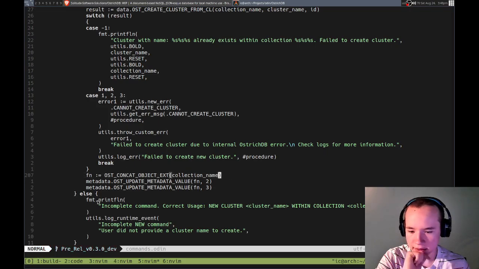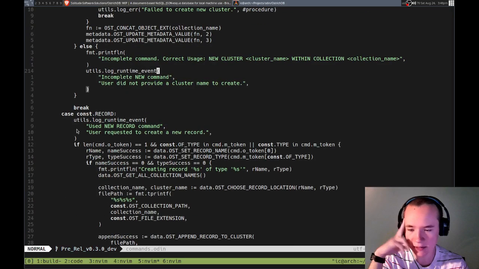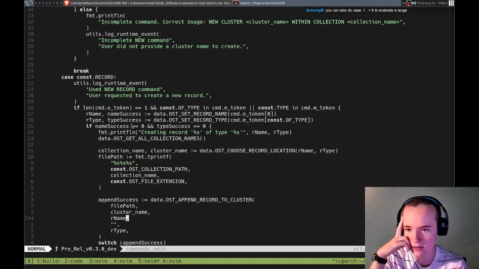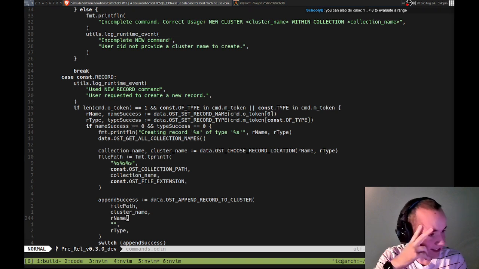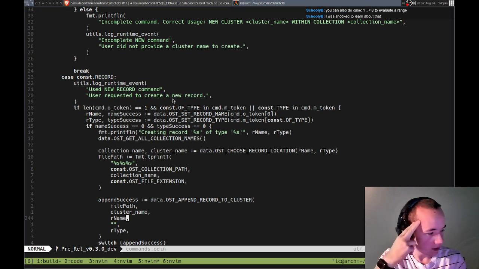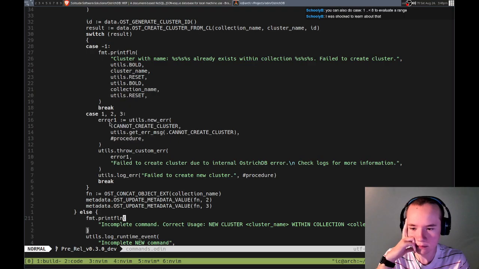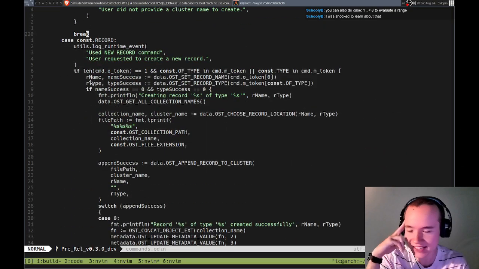Connect object. Then metadata stuff. Alright, so we'll get back to what that means. Otherwise, what was this if statement? Yeah, otherwise there's an error because it's not an incomplete command, right? That makes sense. And then the record actually has the most stuff, it looks like. Really, you can do that. Okay, that's kind of cool. Okay, Odin's pretty cool. Can you do that in like Go? I don't know that I've seen that before. But I also don't use a lot of languages. Okay.